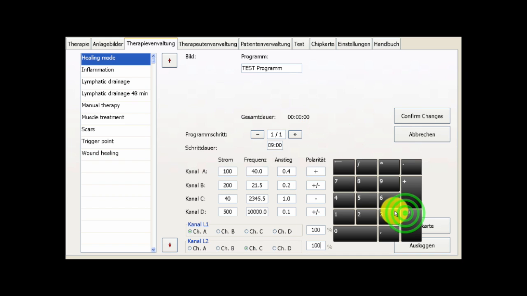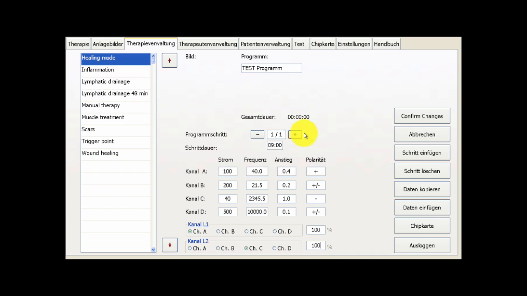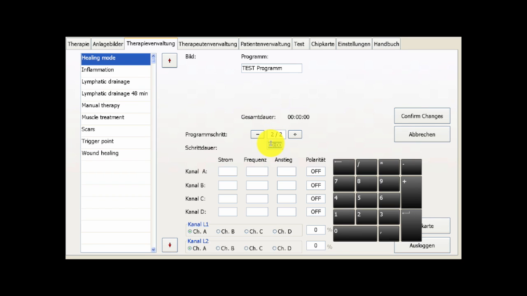Okay, so we will set up, we have now one step, which is 9 minutes, one step for our program. This will be a total time of 9 minutes, of course, but we want to say we will have another step in our program. For example, we choose 0500 minutes, so we have in all now 15 minutes.